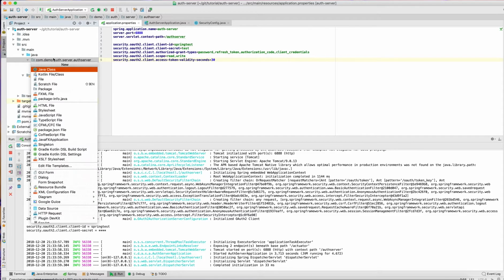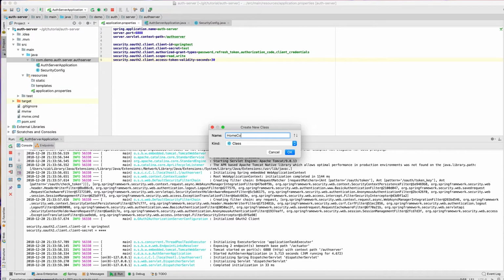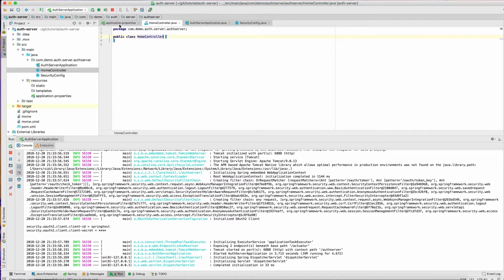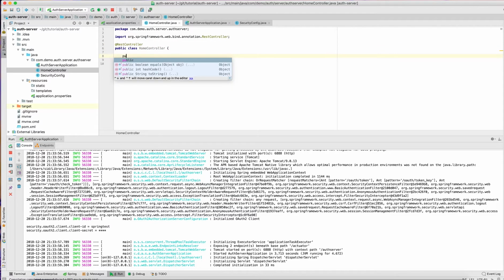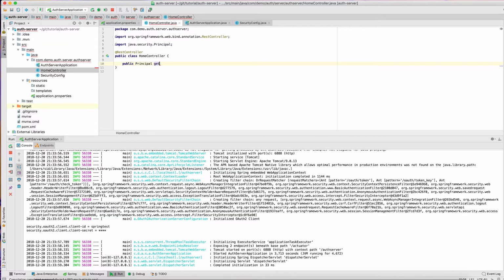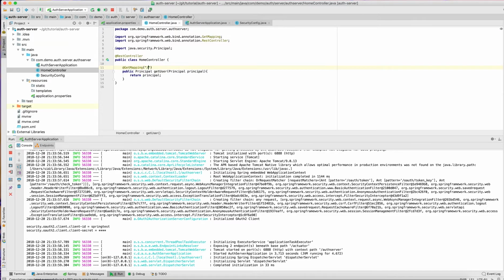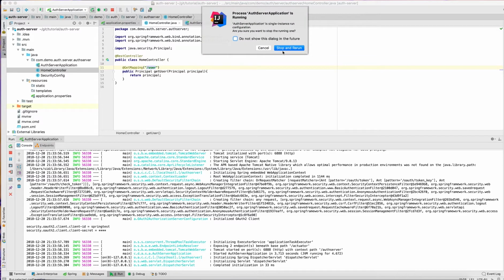Let's create another class called HomeController. I'll just add the controller annotation and create an endpoint which will return the principal. Say getUser, and it will take a principal and return the principal. We'll use GetMapping, and the endpoint will be /user. Okay, let's restart the application.